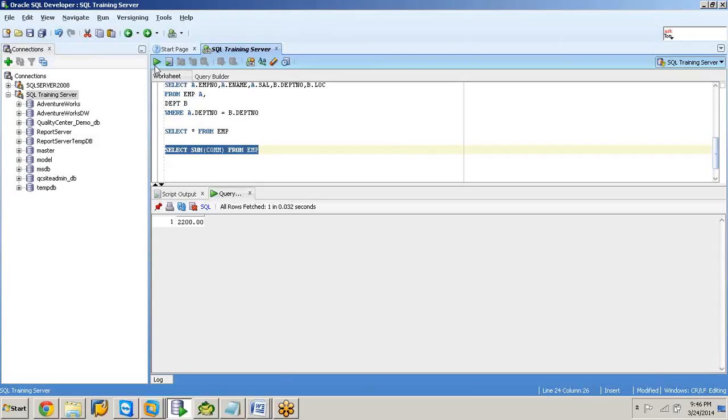First is not null. What is not null? Null means no value. Not null means there should be some value. If you define a column in a table as not null, you have to give a value. Otherwise, it won't accept. It will throw an error.